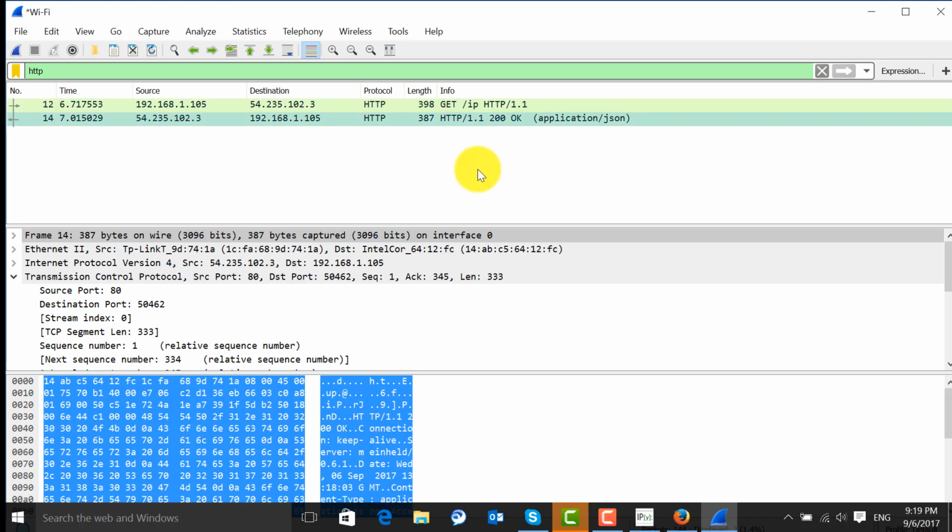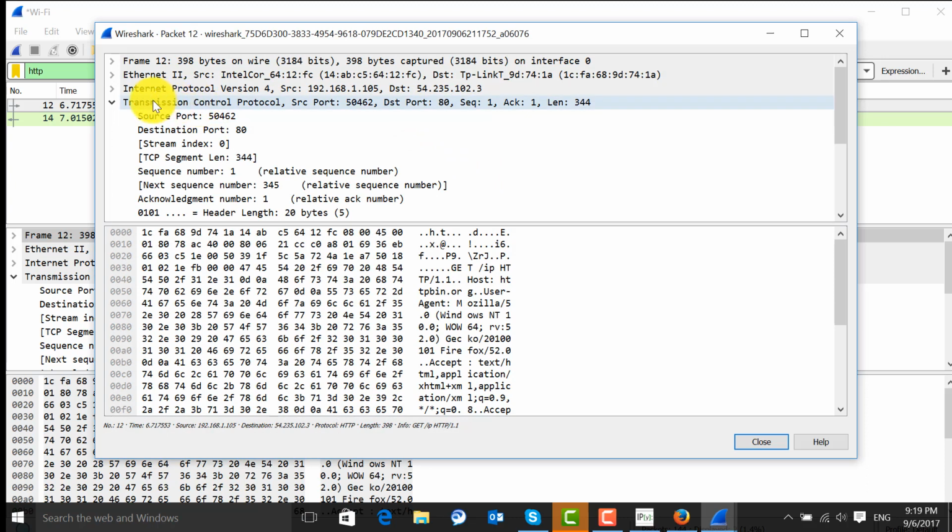As you can see, we got this HTTP GET request over here. Here you will see the TCP protocol as well. As we said, HTTP is built on top of TCP, so please do not be surprised if you see TCP over here.